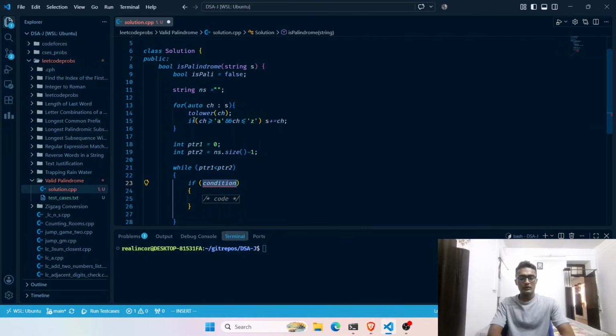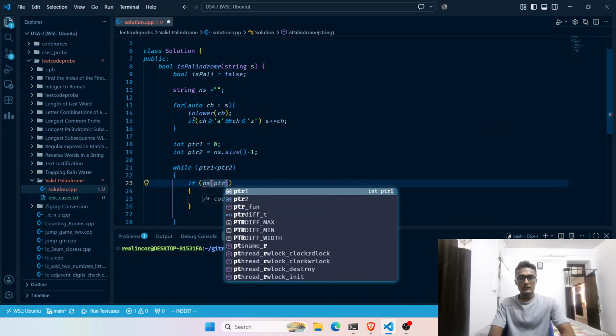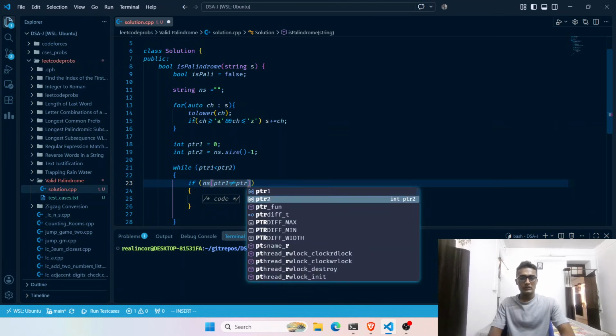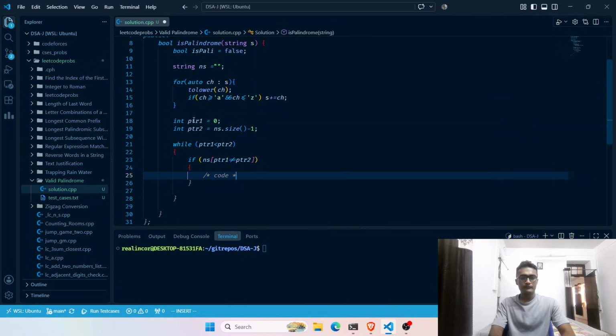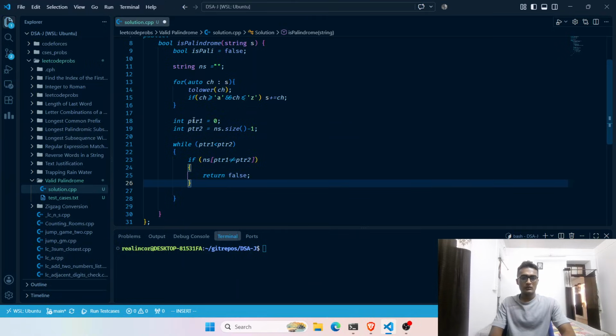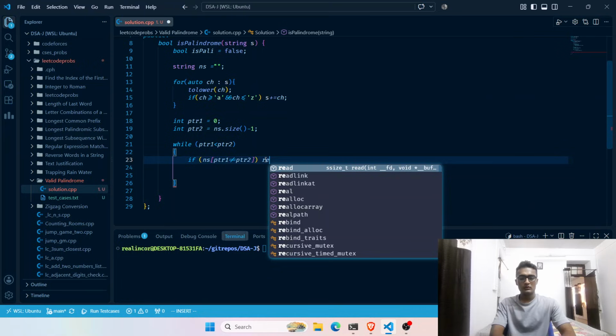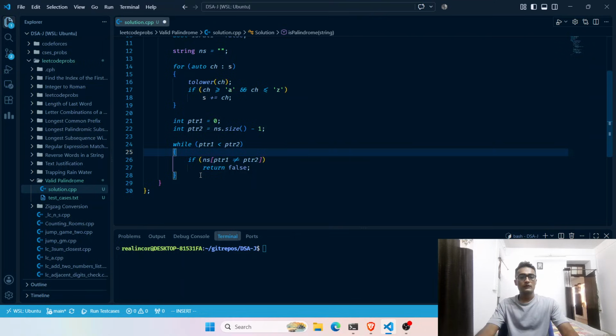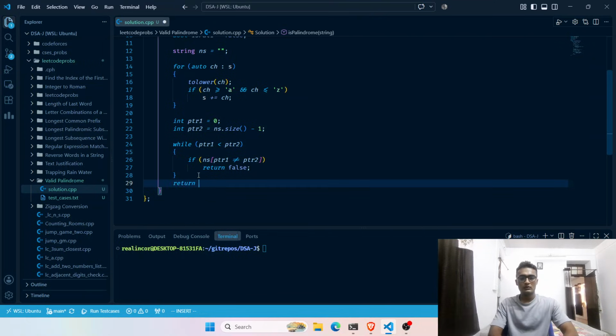If ns ptr1 is not equals to ptr2, else we are just gonna continue. By the way, इसको और minimize किया जा सकता है यहाँ पे. Return fastly. Document perfect. I think this is it.